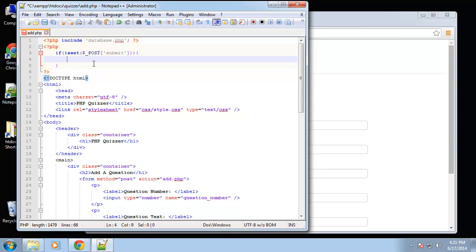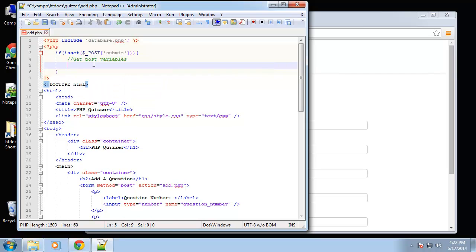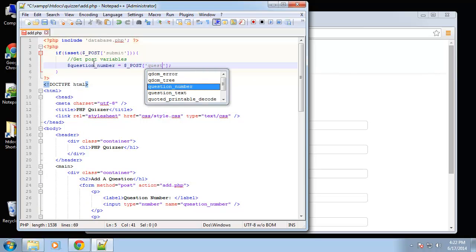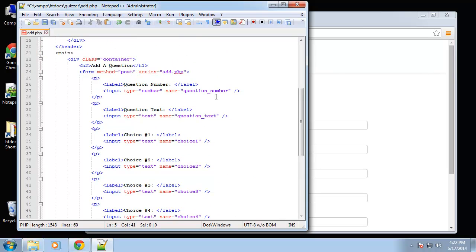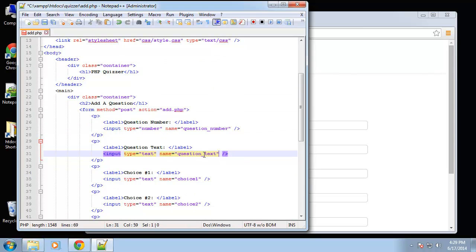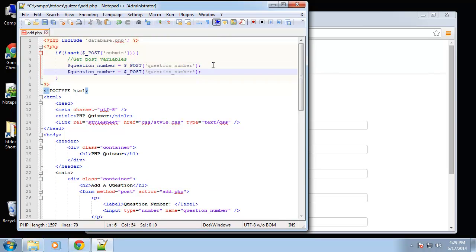So the first thing I'm going to do here is get the post variables, and I'm going to assign them to regular variables. So question number is going to be post question number. Again, this is coming from the name where it is right here. Now I also want to get this question text, so it's basically the same kind of thing. We're going to change this to text.